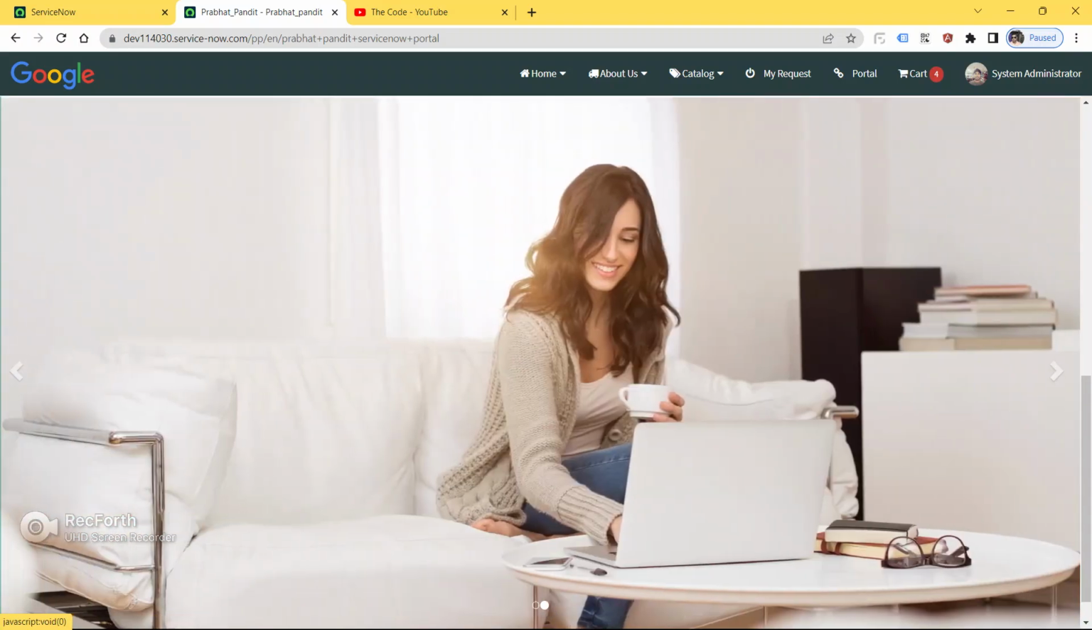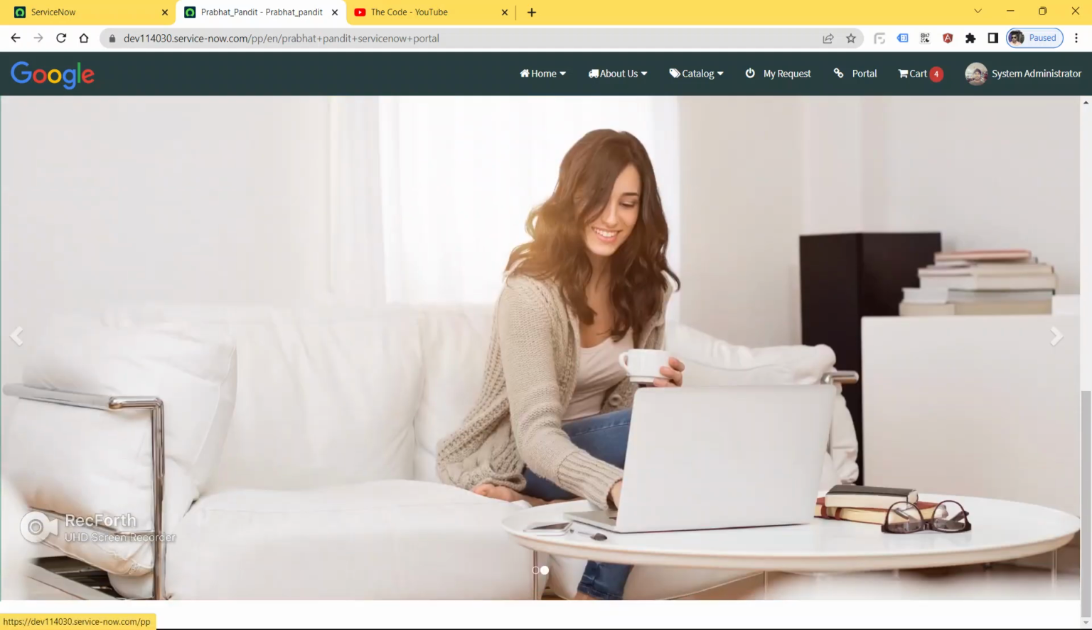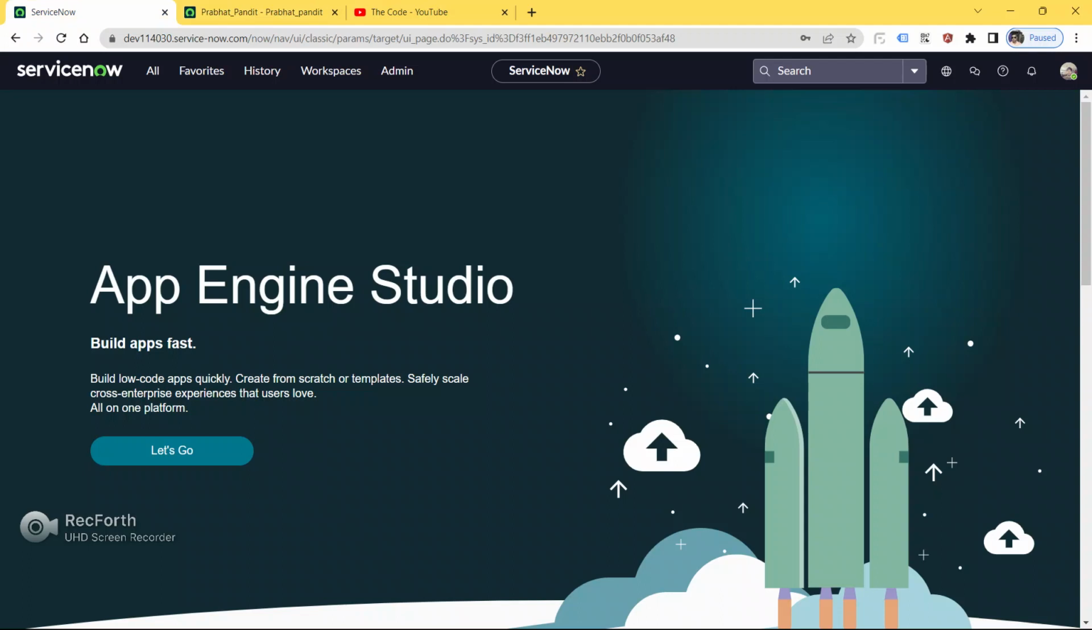So now let's get started guys, and let's learn how to make this kind of full width slider or carousel inside the ServiceNow Service Portal page. Okay, so let's get started guys, and let's learn now.